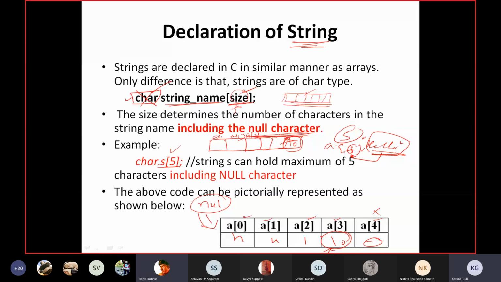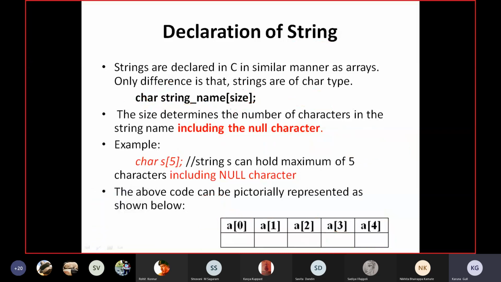Whenever you give the size, you include the null character also. If you forget to do that, sometimes the data will not be taken properly by the compiler. It won't throw any errors to you. You have to be very careful whenever you read data into strings, because as I already mentioned about scanf, scanf never throws any errors to you. You have to be very careful whenever you use the scanf statement.